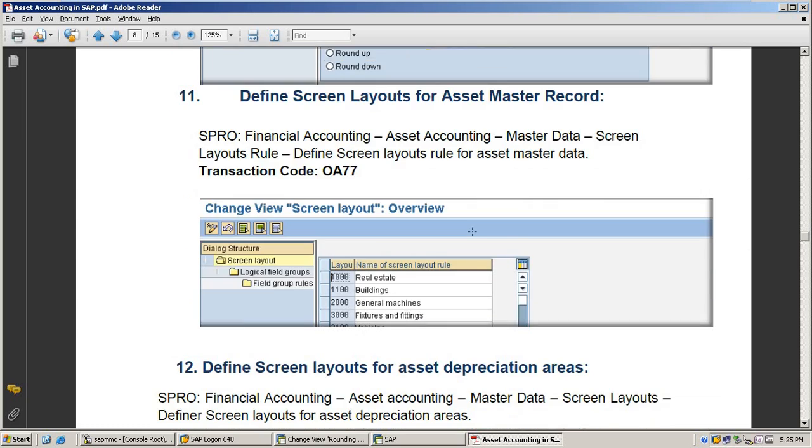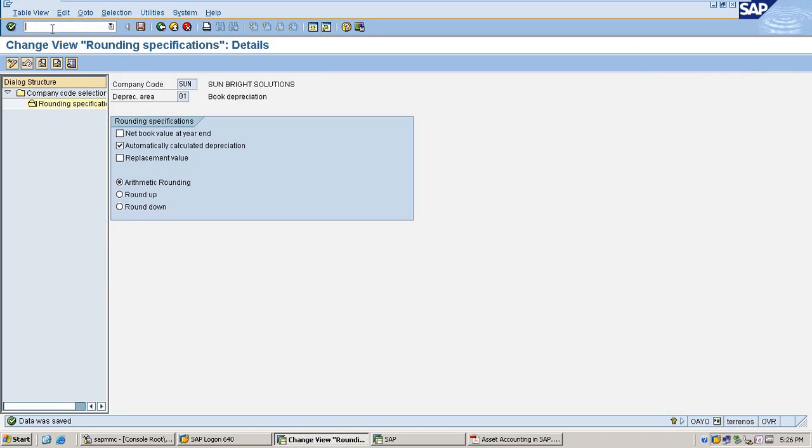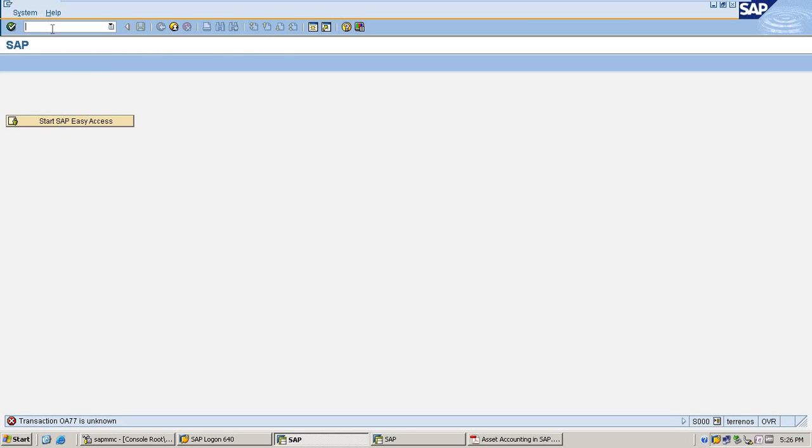Next step is define screen layouts for asset master record. Here we can maintain different screen layouts, whether your fields should be required or optional or surplus. The path is financial accounting, asset accounting, master data, screen layout rules, define screen layout rules for asset master data. The transaction code is OA77. Just go to OA77 transaction.